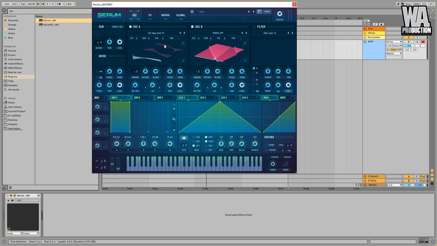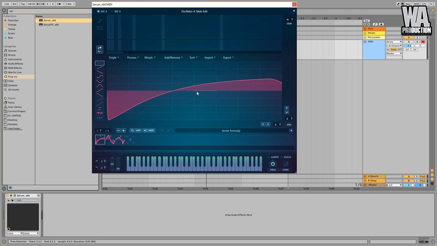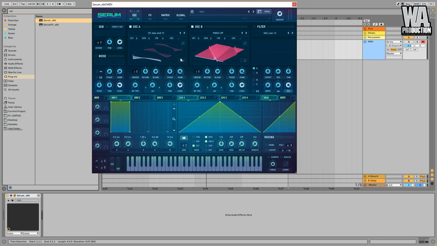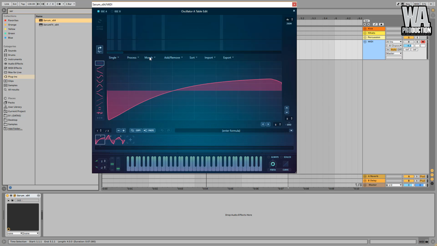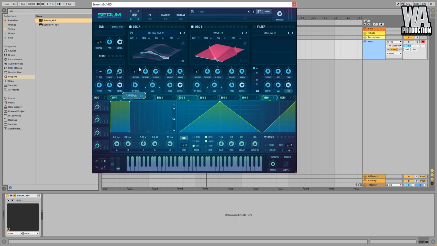Very nice stuff. Now on oscillator A, I want to use a wavetable instead of 3 different waveforms. So let's click on this pencil tool to go into the wavetable editor, and on morph, let's click on morph spectral. So this is going to create a very nice wavetable from our 3 different waveforms. Set the wavetable position to about, I don't know, like 11 o'clock or something.